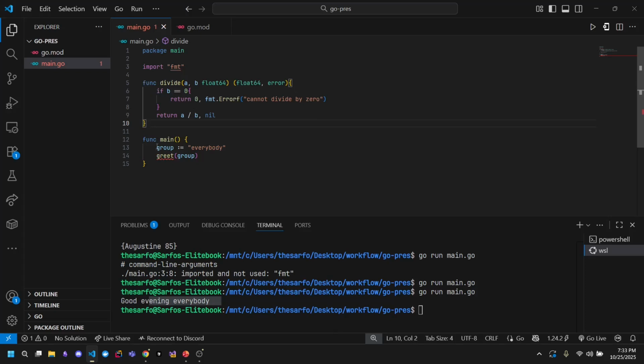And then we'll come and call our divide function. Like when we are calling any function, we'll type the function name, which is divide, and then give it two values, maybe 10 and 0. Now, another thing that we can do with functions in Go is assign the result of function calls into variables.